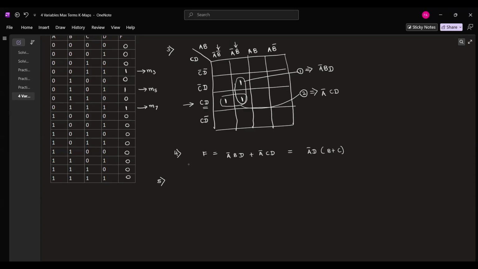Fifth step, we have to rearrange this and draw the circuit. So it will say F is equals to A bar BD whole thing bar into A bar CD whole thing bar, which will require 4 gates. Why? For A bar we need a gate, and then for this one a NAND gate, this one a NAND gate, and finally for the entire thing a NAND gate. So we will need 4 NAND gates.